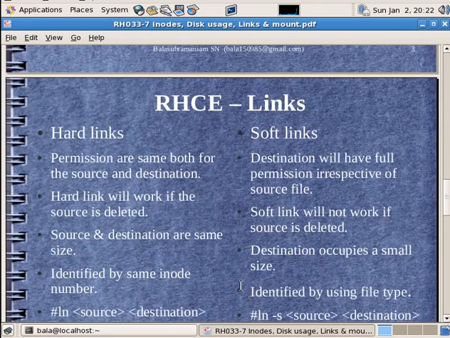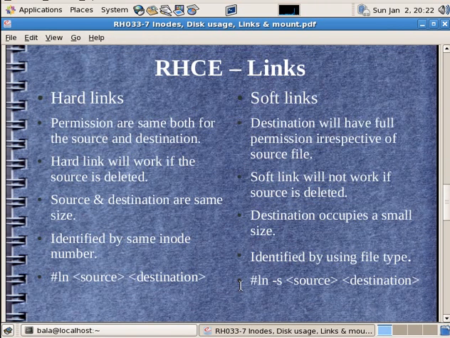Next, RHC links. Okay, sorry, I am going to take up links. So link is nothing but creating a shortcut for a particular file. There are two types of links in Linux. One is called a hard link, the other is called a soft link.